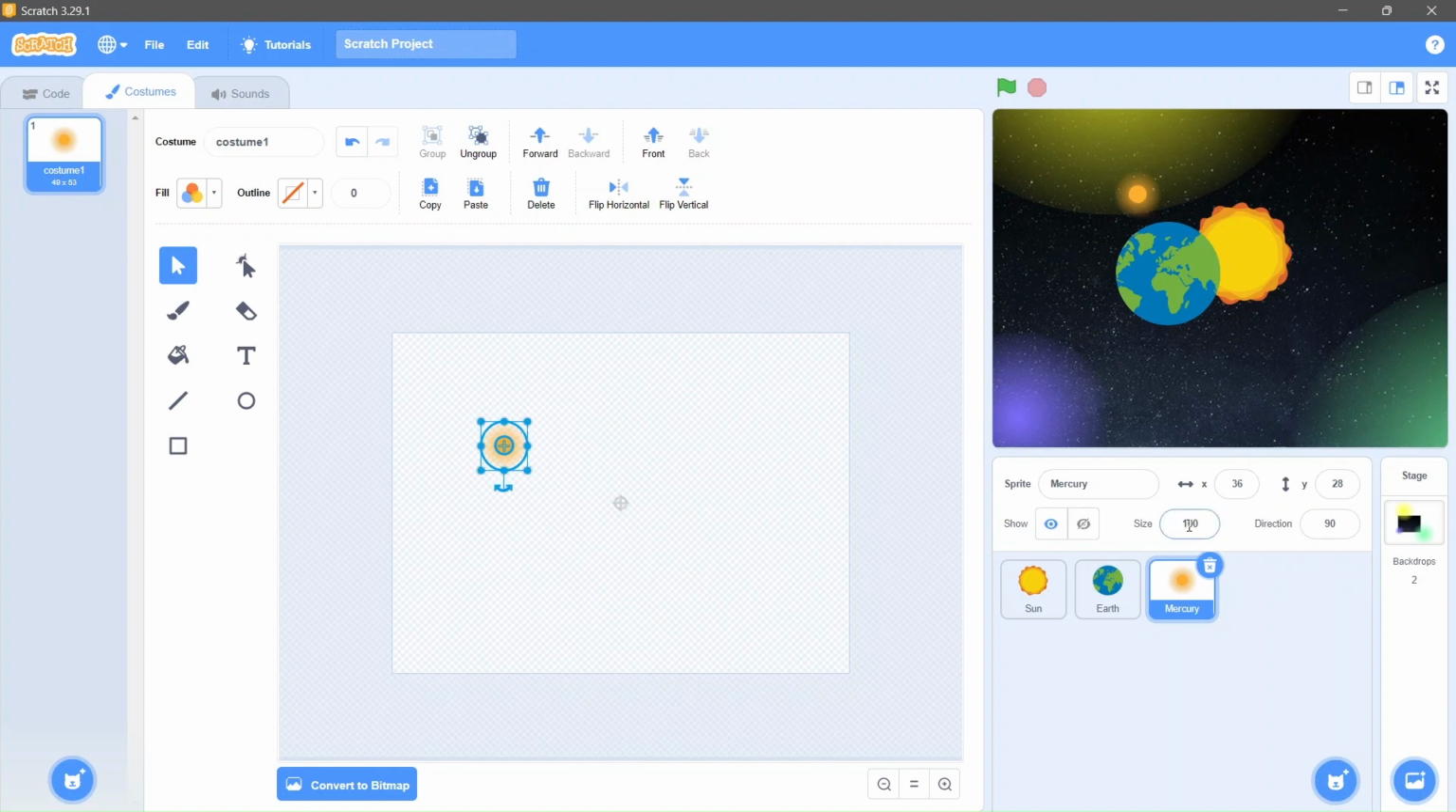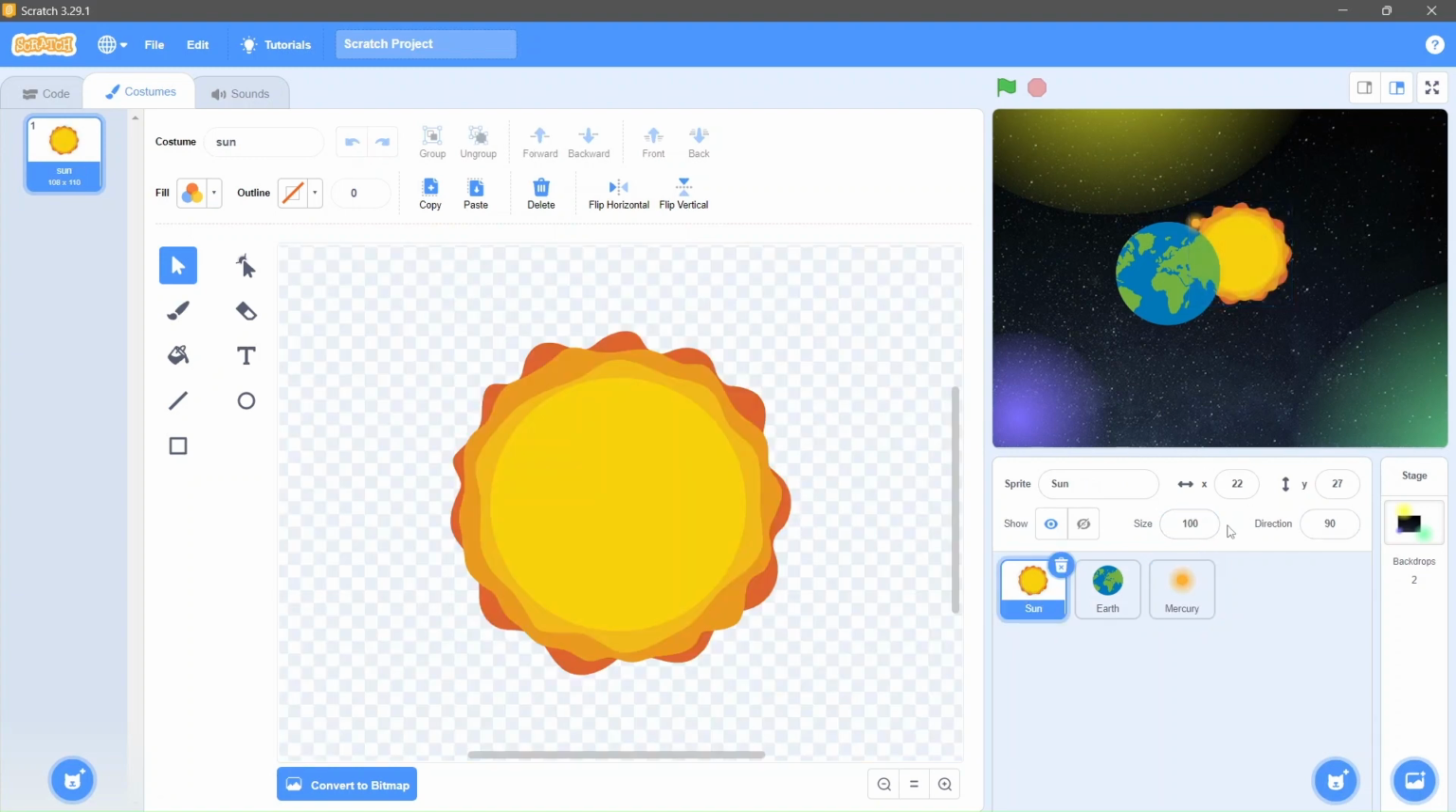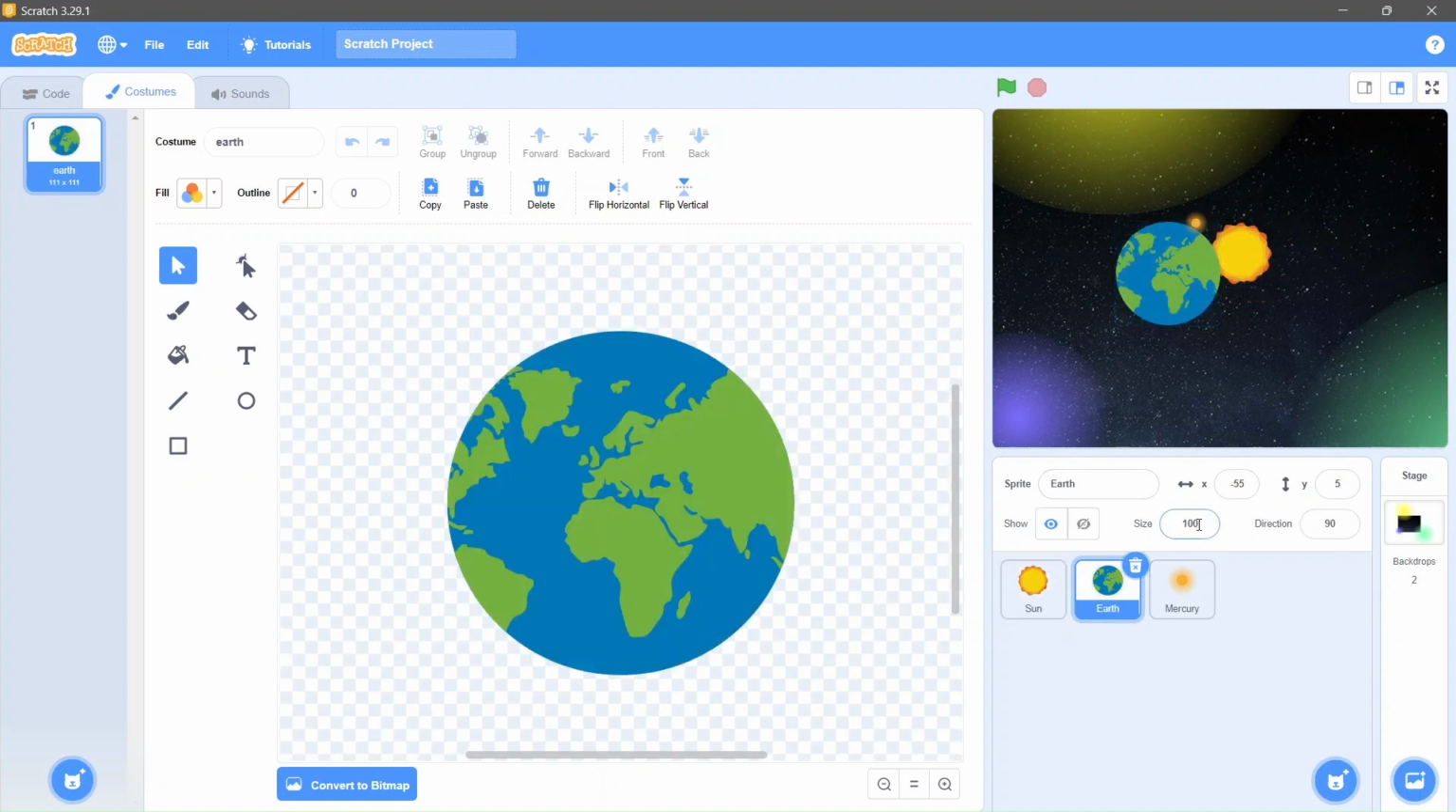So Mercury is the smallest planet. From here we can set its size, and I hope it can be 50 as well. So yes, first let us set the size of Earth and Sun as well. We can set the size of Sun to 60, I hope it will be correct. Yes, and then of Earth is 30, right?